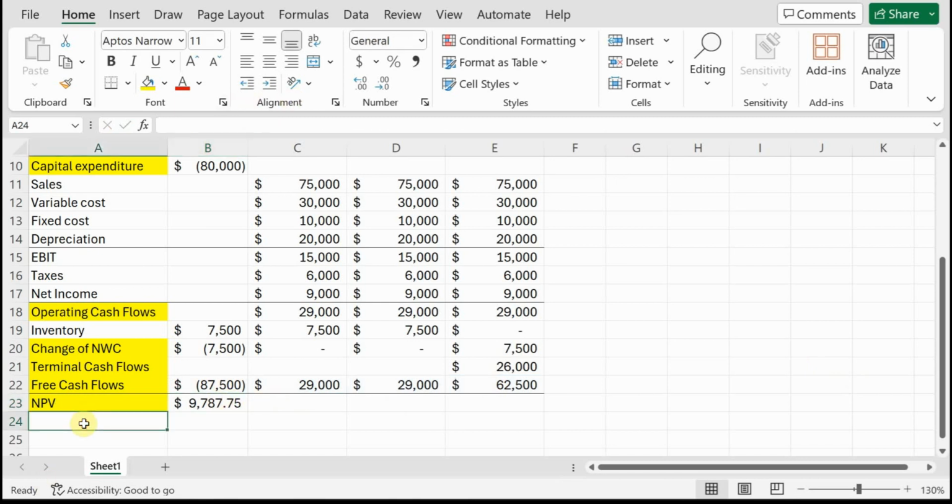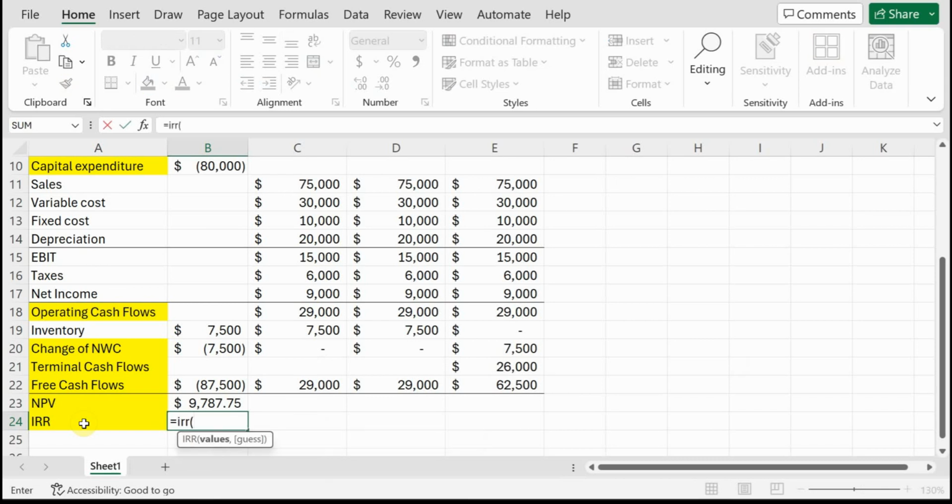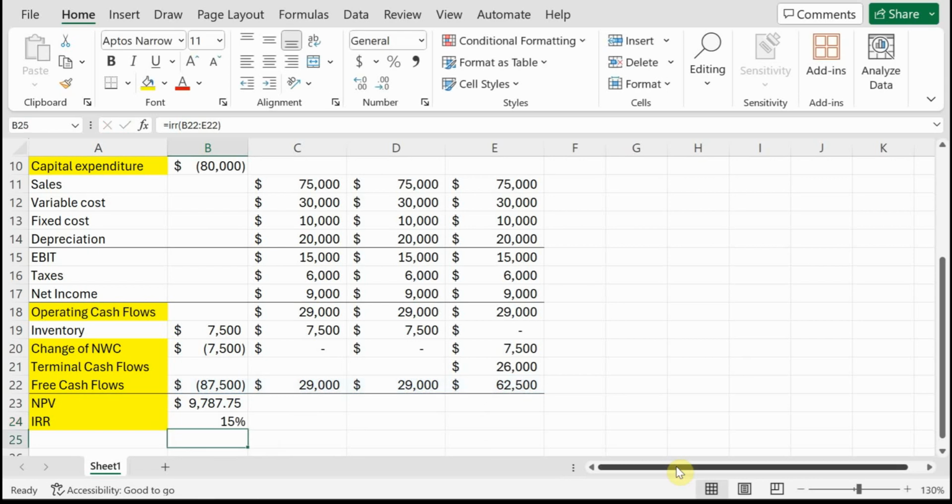And for the IRR, it is fairly simple, very straightforward. You just use the IRR formula, and then you circle from cash flow 0 to cash flow n, the last. Then you hit enter. So you got 15%, or 15.45%. Which means based on the cash flows, you can get an annual return of 15% on average. And that's basically the end of this quiz.